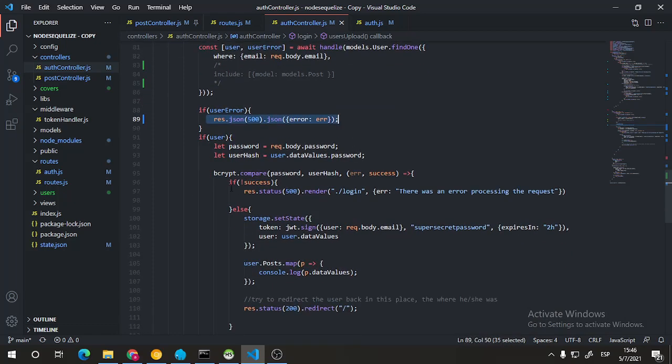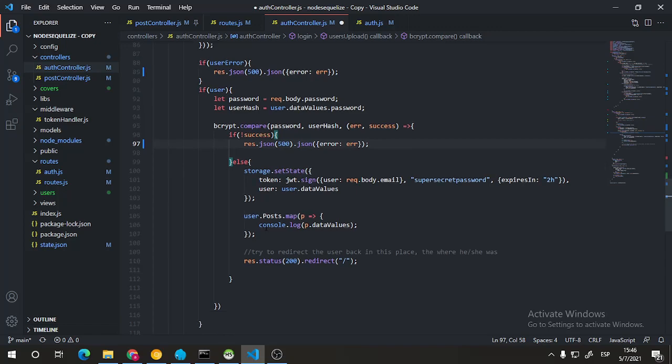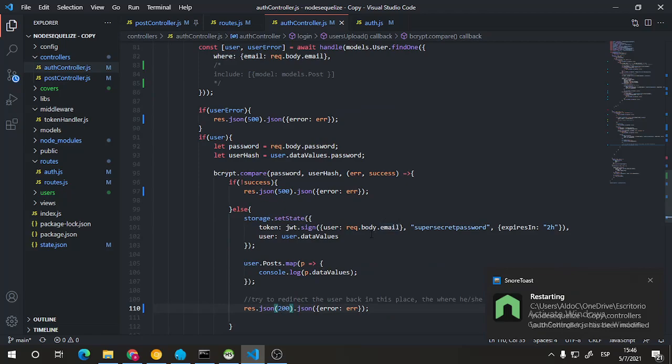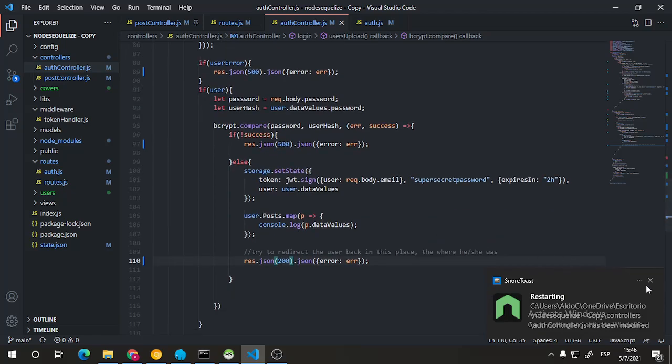Let's just check later. And there was an error processing the request, error, restore the token, and we just redirect. In this case it's a 200. I'm just changing everything at this point. I'm not even that concerned about what everything is doing. So we, if user, will return.